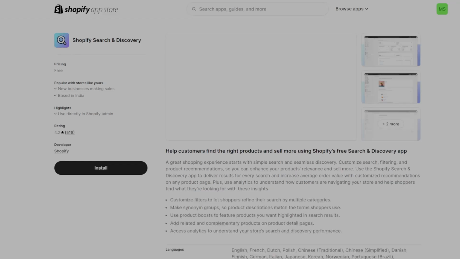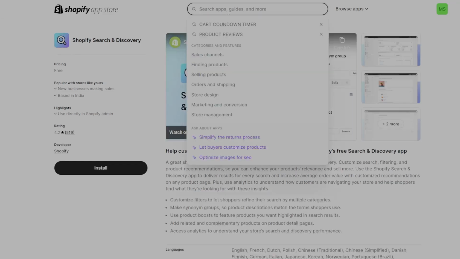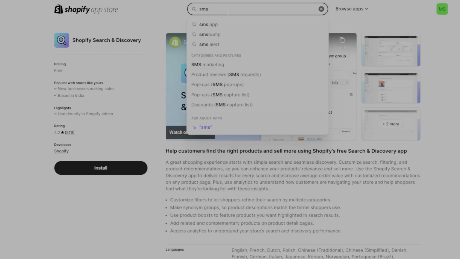First, log into your Shopify admin and go to the Shopify App Store. Search for SMS Bump by Yotpo. Then click install and follow the setup prompts.